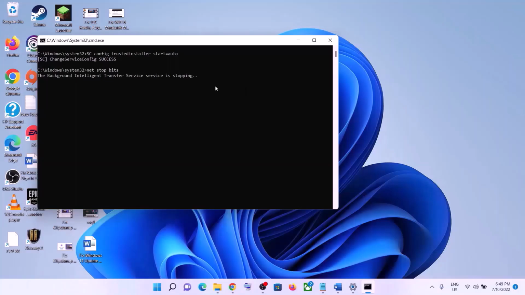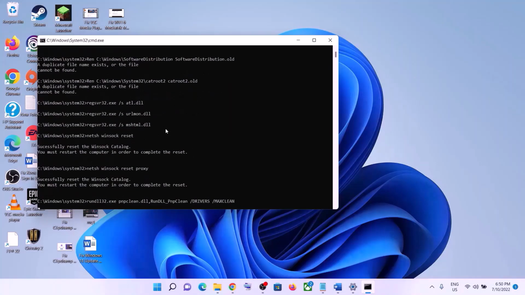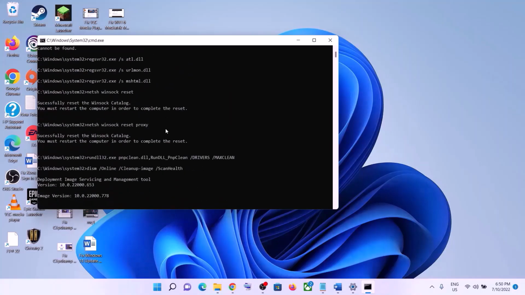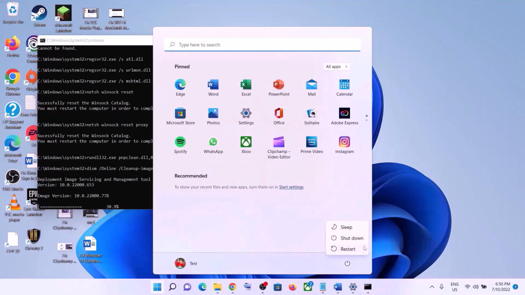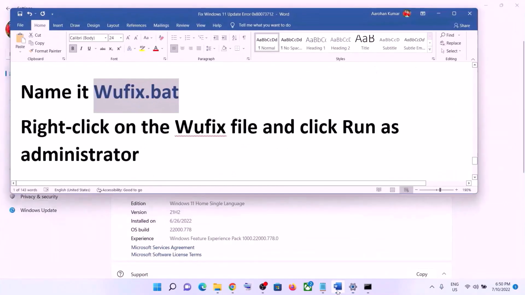Now this will open command prompt, and first of all it will stop all the Windows update services, and then it will run some scans. There are a couple of scans, so it will take some time. Once the scan is complete, it will restart all the Windows update services, and then close this command prompt automatically. Once the process is complete, make sure that you restart your computer, and after the system restarts, update your Windows 11 once again.